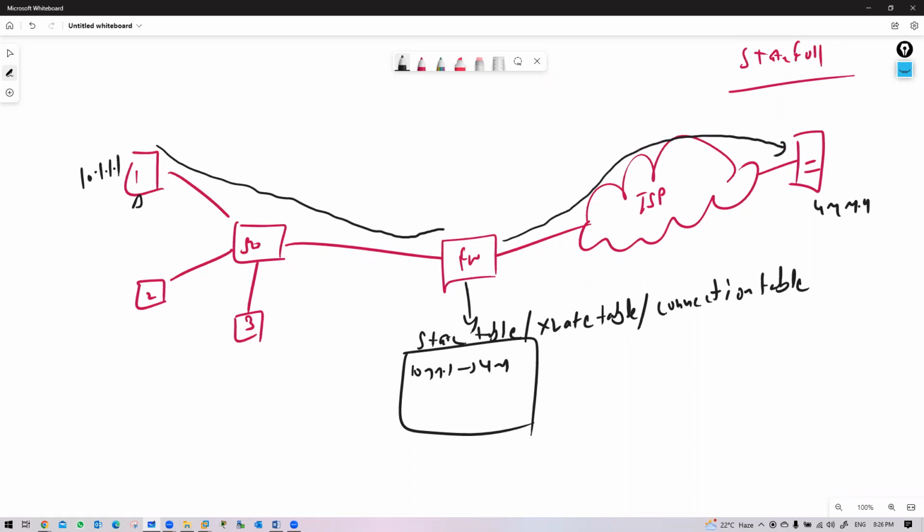And when the server replies, your firewall will check this connection table. If your firewall is able to find the entry over here, it will forward it to this user. Otherwise, if there is no entry available in this connection table, it will simply deny the traffic.